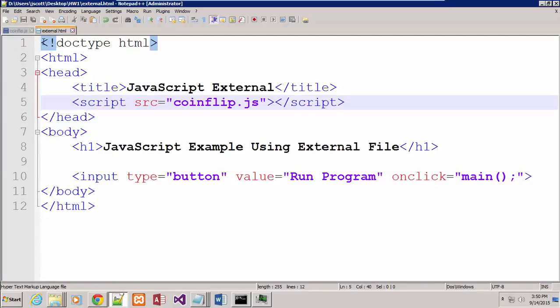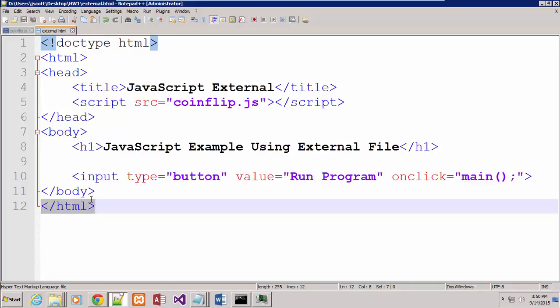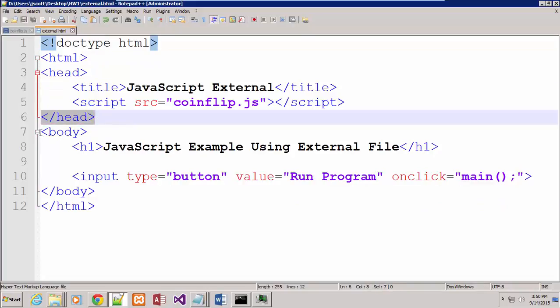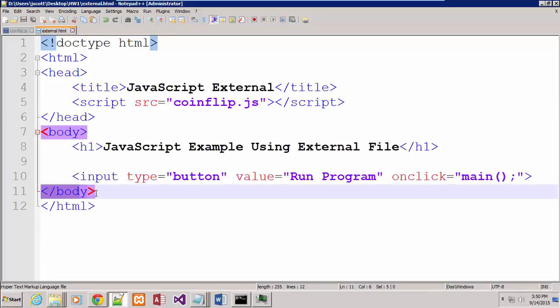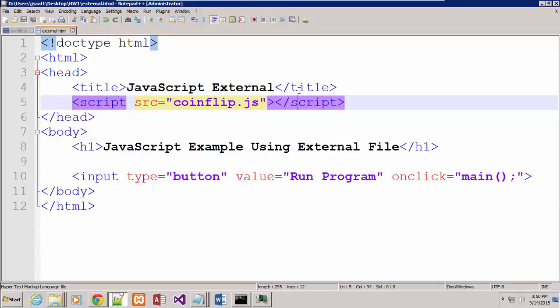So I create my doctype. There's my beginning HTML tag, there's my ending HTML tag, my beginning and ending head tags, and my beginning and ending body tags. Inside of my head section, I've got my beginning and ending title tags, and my beginning and ending script tags. So I'm saying make this file that's called coinflip.js available to my program. And that's exactly what we're doing here.